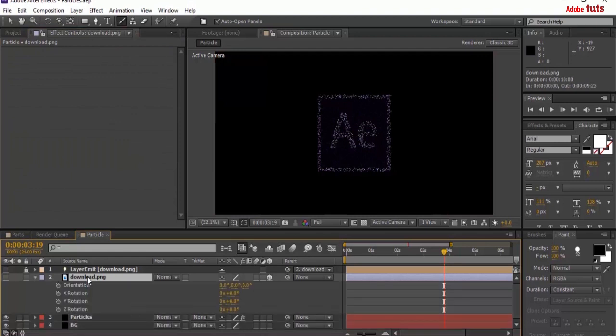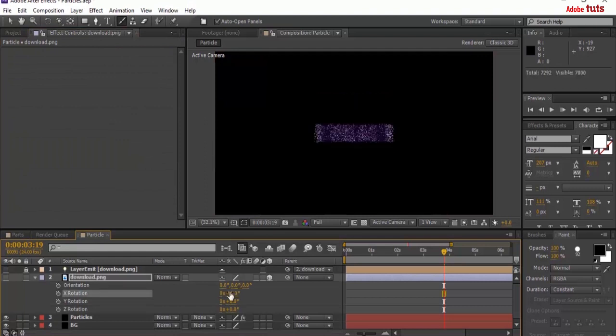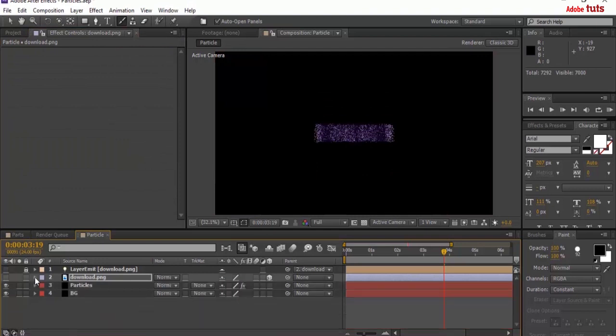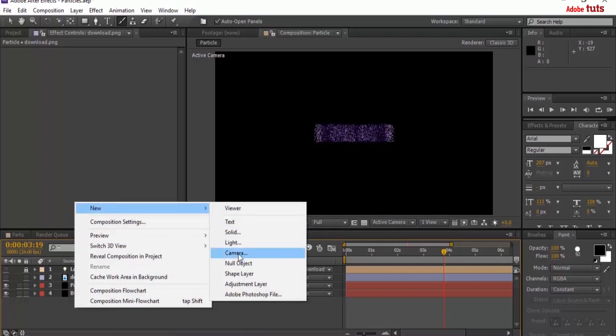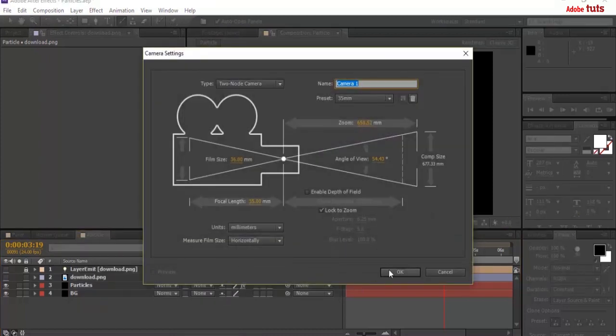Now go to your image layer and press R to get rotation on the X axis. Change rotation from 0 to minus 90. Now add a new layer, select Camera and rename it cam. Press OK to add this layer to the timeline.